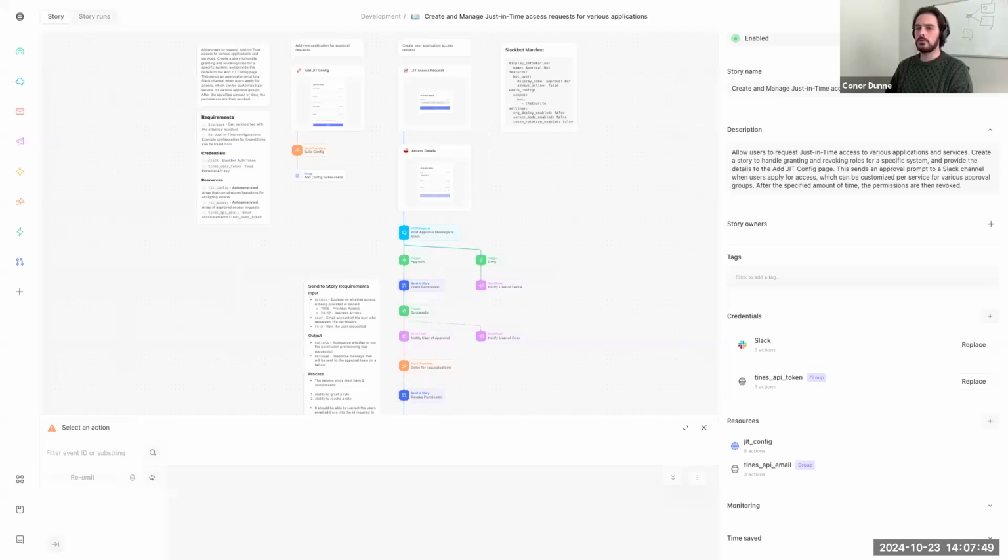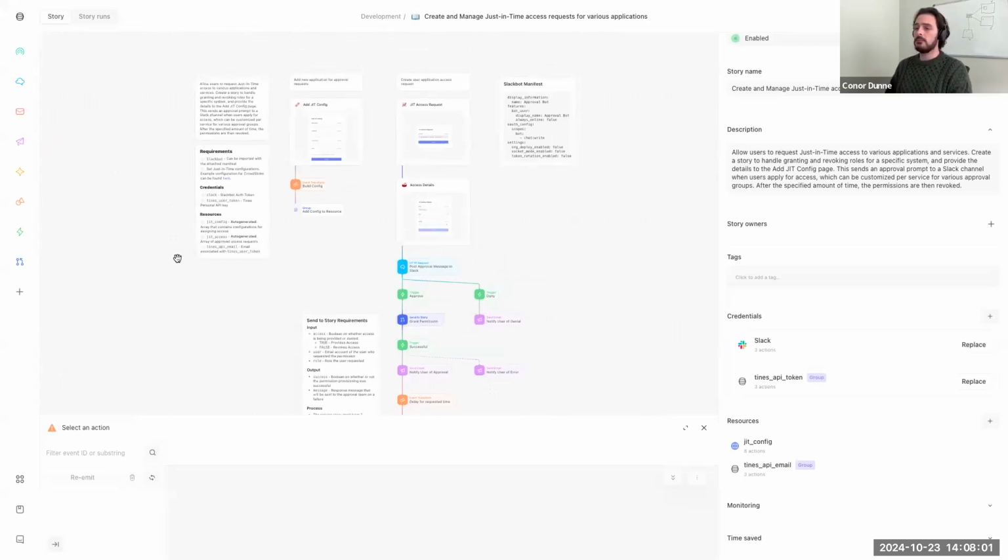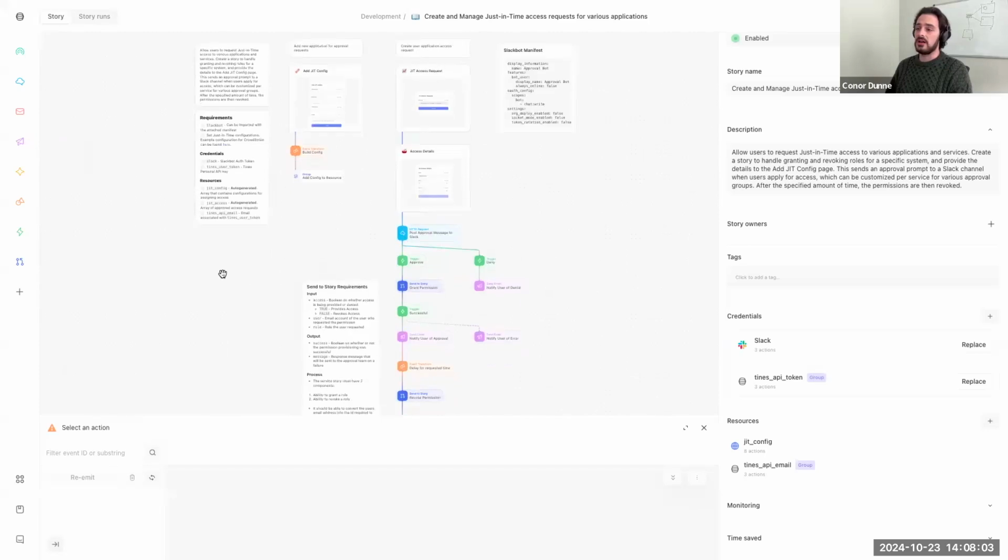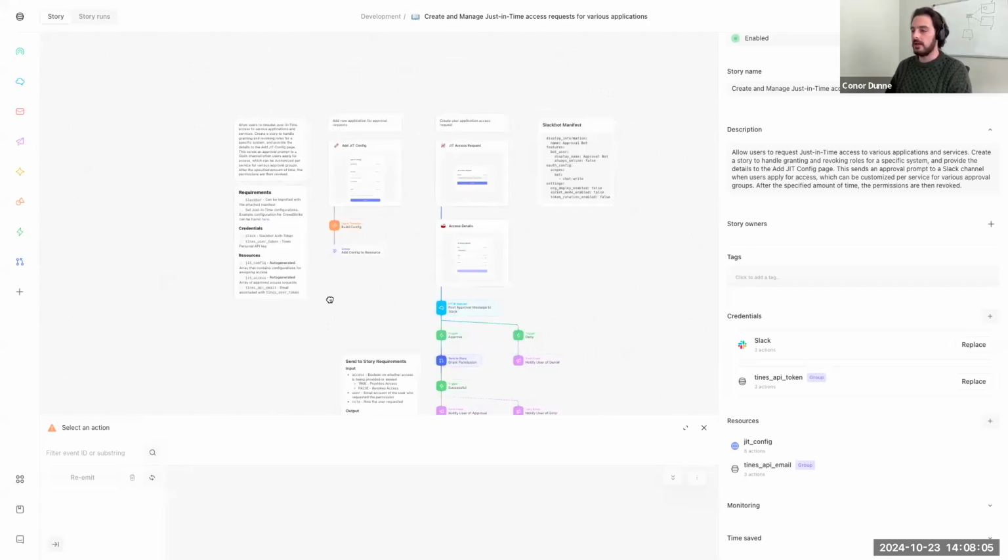Conor, let's jump in and take a look at what we're working with today. Yeah, so if we have a look at the story, this is one we've had in the library for a while now. We've had this since before cases and records came out in Tines, so it's something that can very easily be put in here. But this just shows the general concept of it.